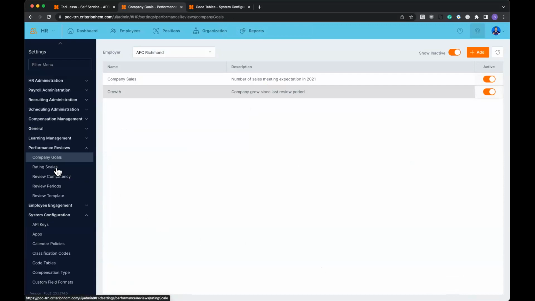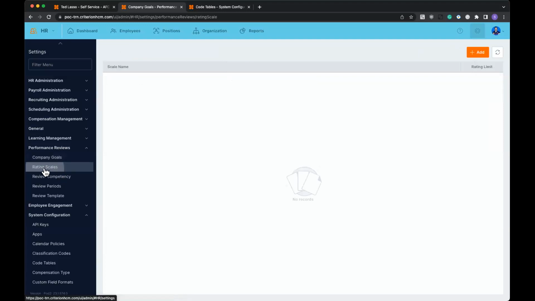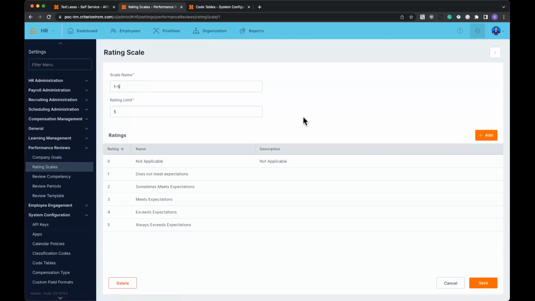All right, next are your rating scales. The scales are used for both goals and competencies. So you may have more than one scale set up. In fact, you can see here, I've got 3 different ones. And of course, you could have as many as you need in the system. So I'll click into one so you'll kind of see what this is like.